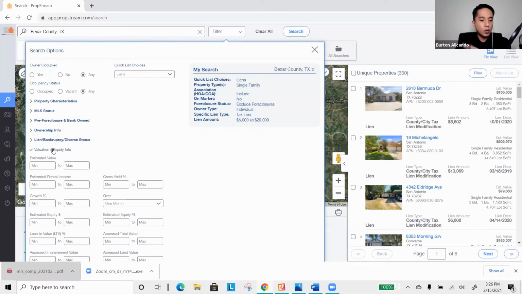Next category would be valuation and equity info. Now you're using our algorithm, so you can look for estimated values of our calculation, our rent values, gross yield. The most common filter in this area is usually the equity amount, and it's usually the percentage option right over here, right? Because if we're wholesaling, we need to have equity for that assignment fee, or we're fixing and flipping. Unless you're doing something creative, then you can use our loan to value ratio filter. But if we're wholesaling, let's say we need a minimum of 30% or more in equity. And we have tax values you can search for.